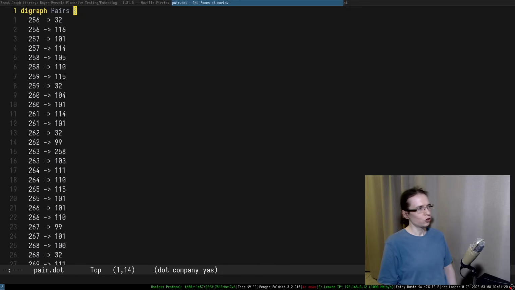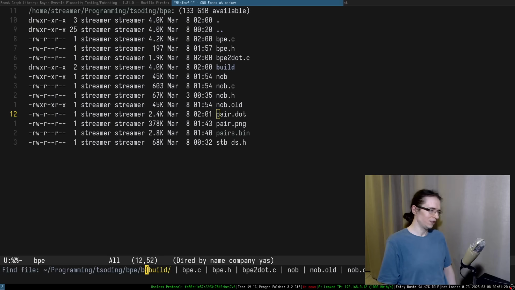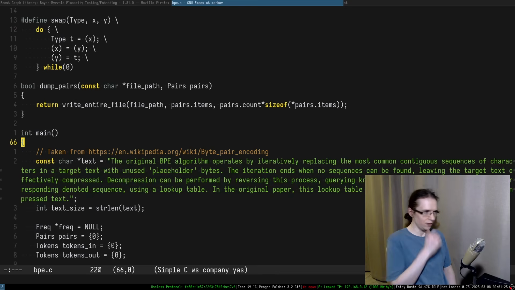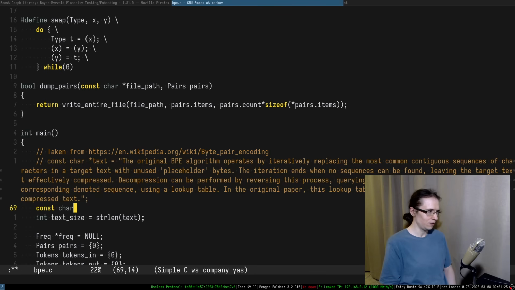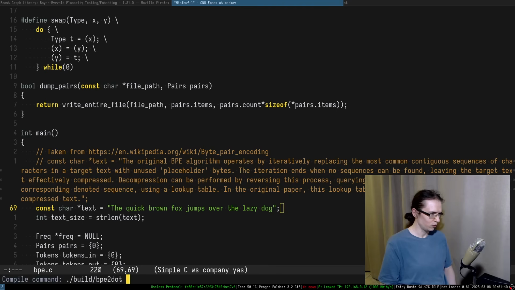All right. So let's try to work on a simpler text. Right, so here we have a pretty big text. What if I say that the text is actually something like the quick brown fox jumps over the lazy dog. Right, so let's do something simpler. I'm going to try to rebuild the whole thing.